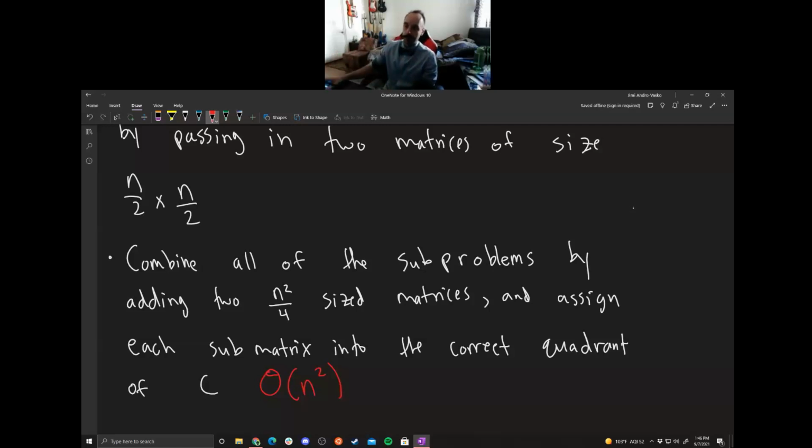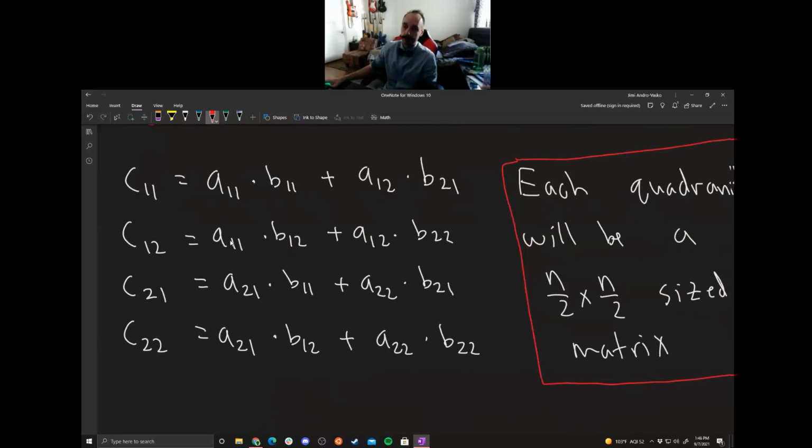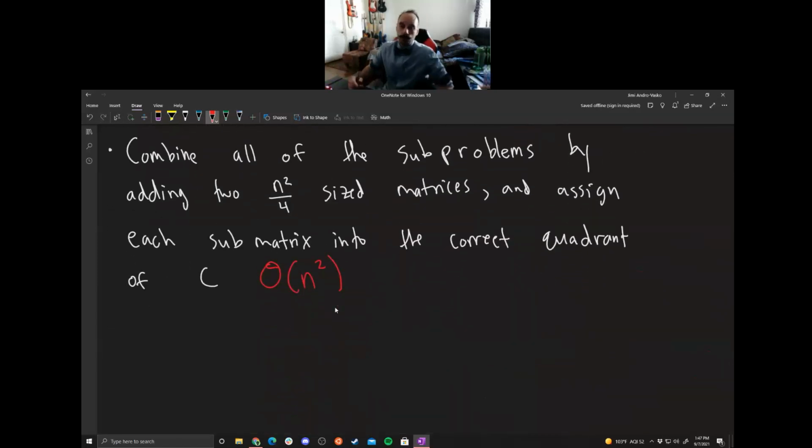So each of these parts, let me just scroll up here for a second, each of these takes theta n squared time to add. So we do at most 4 additions. So the overall runtime to combine these together takes theta n squared time. We'll use that later on when we do analysis. Let's first do an example of this, of course. As always, you have to do an example. And then we're going to show the analysis for it.